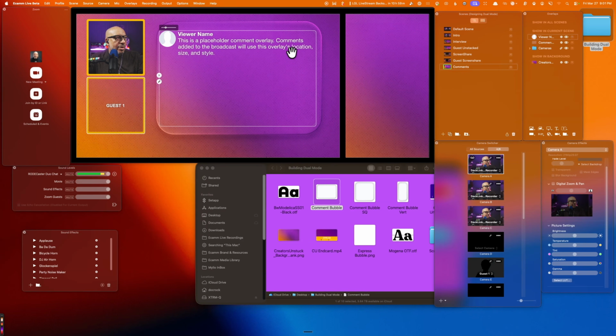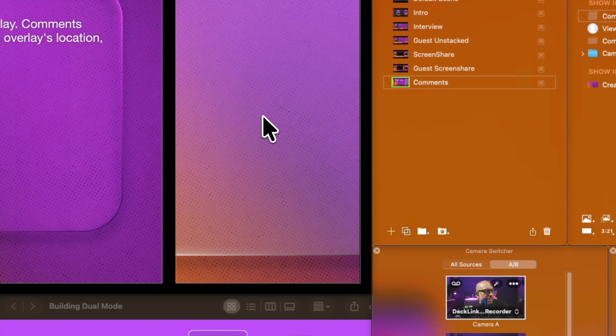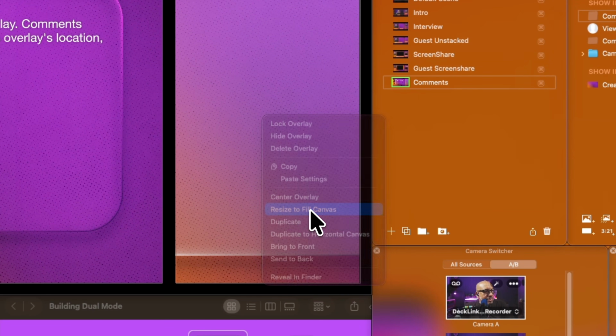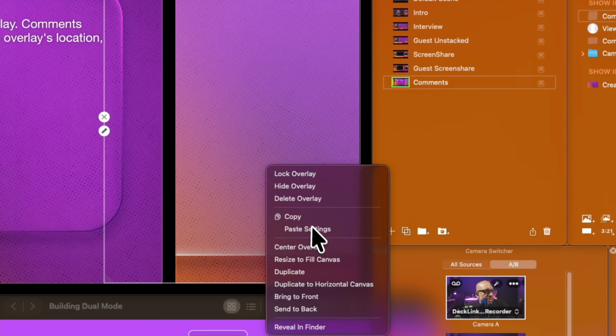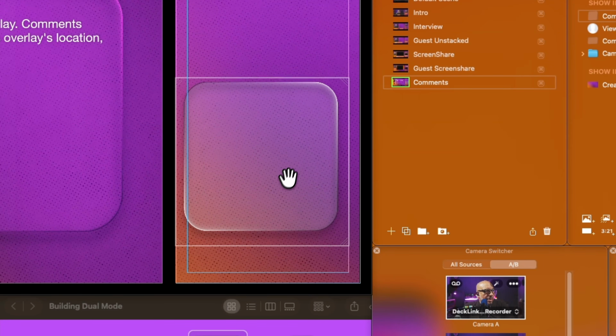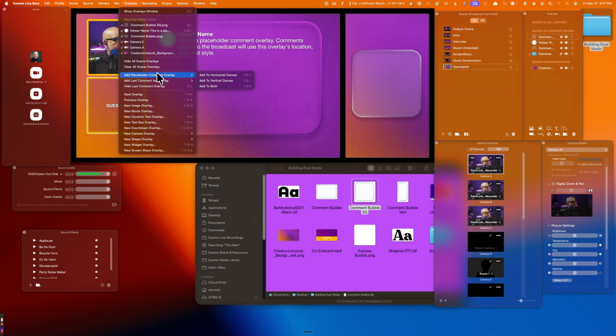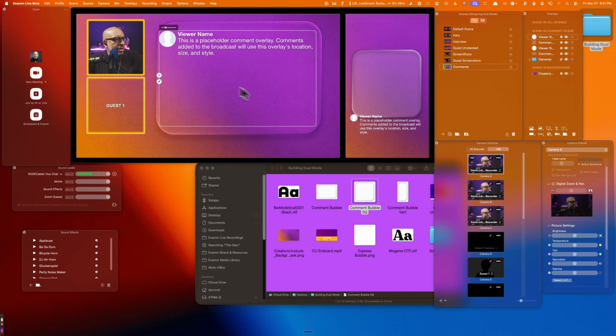Now, same thing on the opposite side. I can grab my comment bubble and I'll place it there. And then I'll say resize to fill the canvas, center that guy, and then use my scroll wheel to shrink it down. And then I'm just going to use all of this space down here to put comments. Actually, I want this comment to kind of be in the center so that people can feel real good about themselves. And then I'm going to come down here to comment overlay and say add to the vertical canvas.